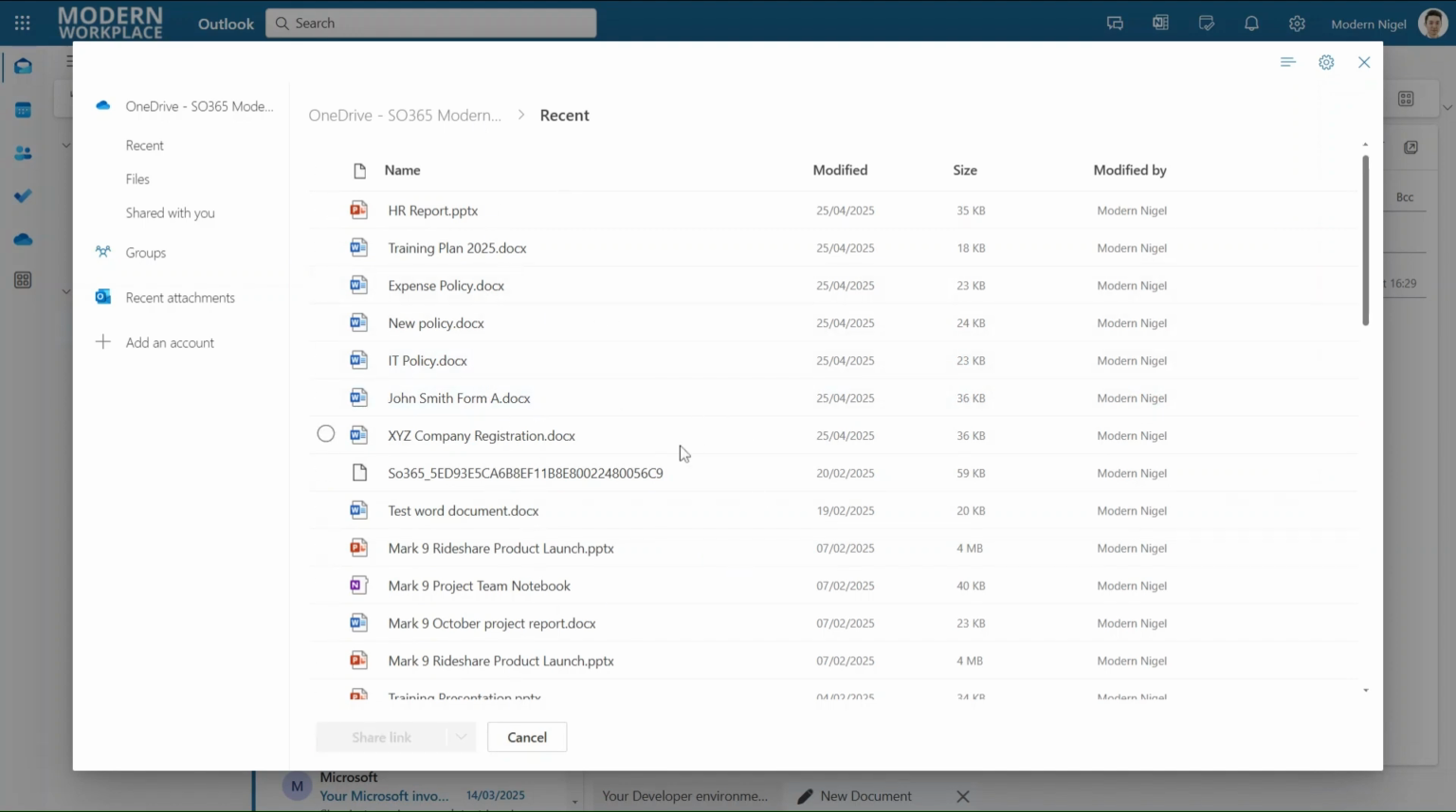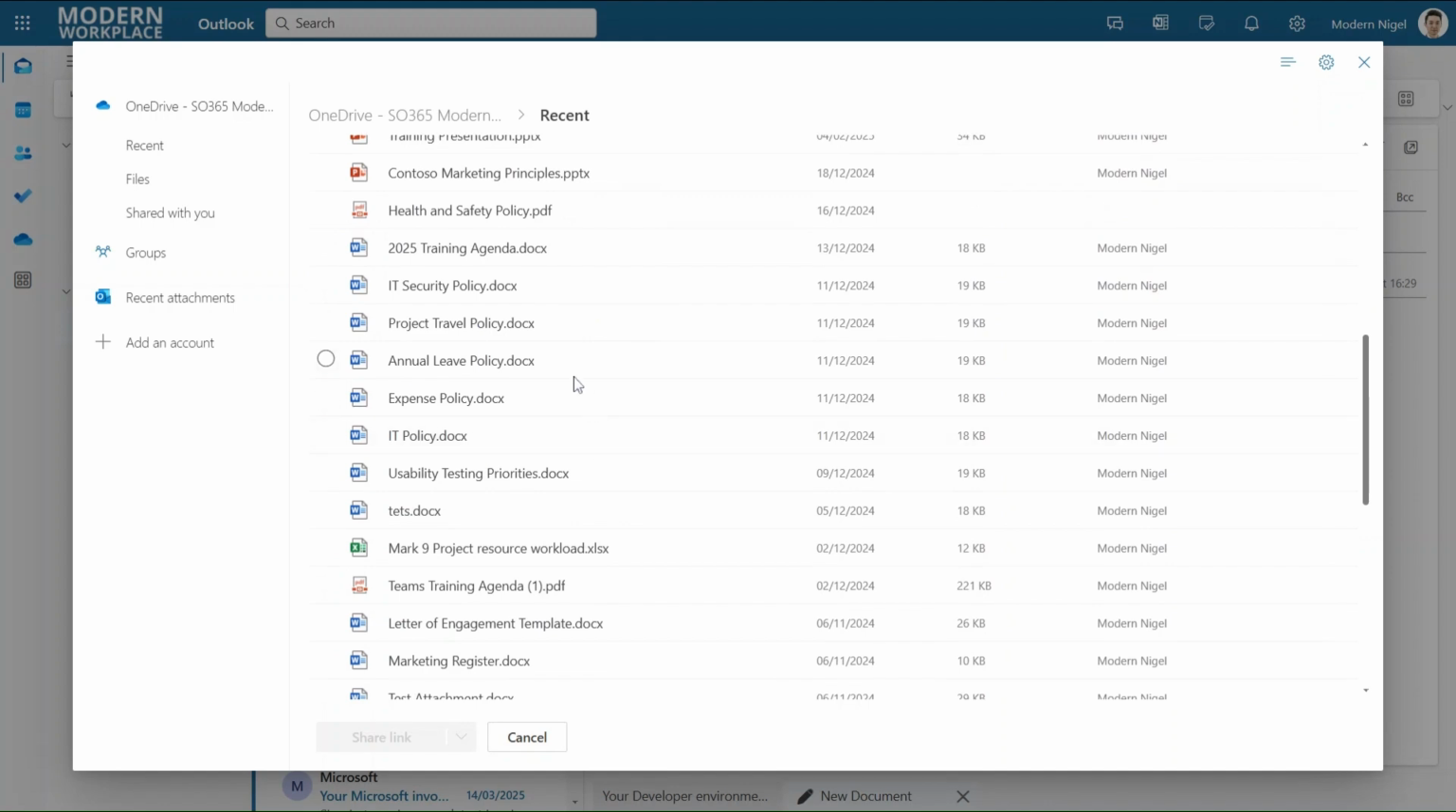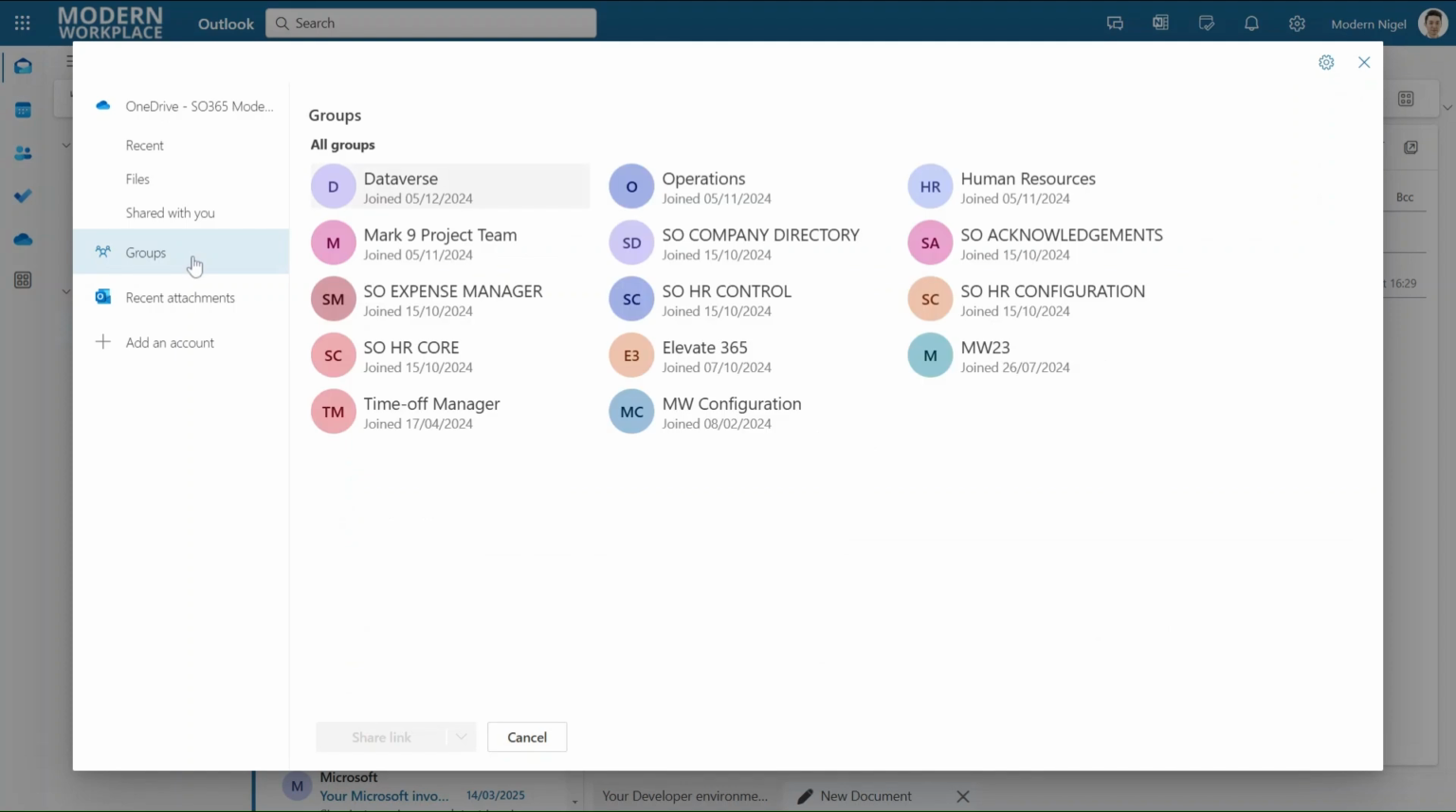But again, what if your document's not in this big list of recent documents? Well, then what we need to do is go to groups. Why we're going to groups, just very briefly: a team within Microsoft Teams creates a group. So let's say we've created a human resources team. What's happened in the background is a group has been created called human resources. So again, a bit misleading. Microsoft not being very helpful with the terminology here, but groups is the same as, say, selecting teams.